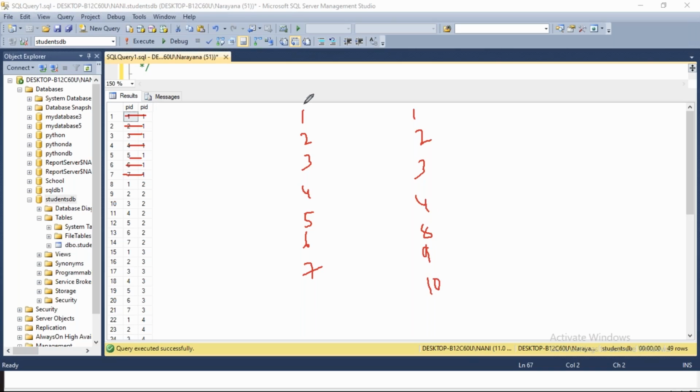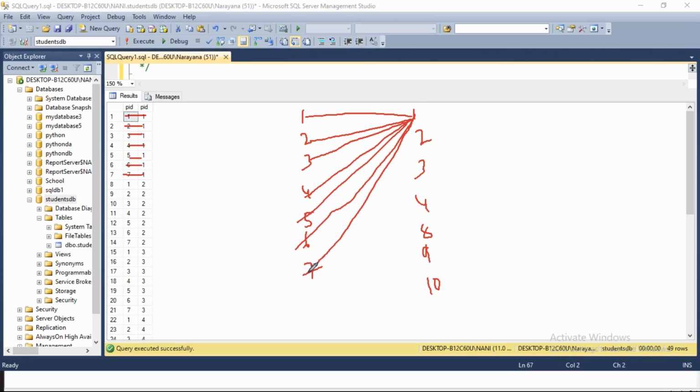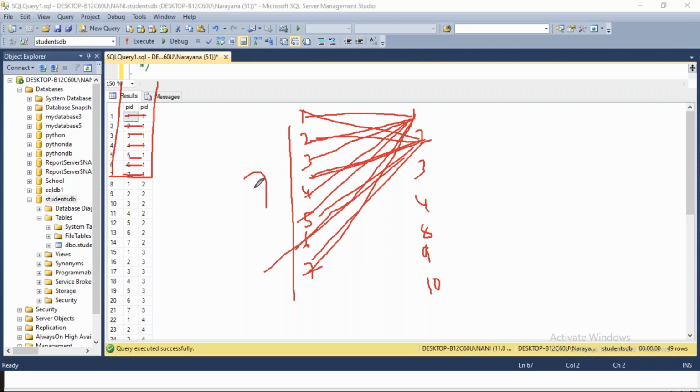Now see the combinations here. 1 1 combination is there. Then 1 2, 1 3, 1 4, 1 5, 1 6, and 1 7, up to here over. Next, again 2 1, 2 2, 2 3, 2 4, 2 5, 2 6, 2 7. How many are there here? 7 are there. So each one takes seven relationships.